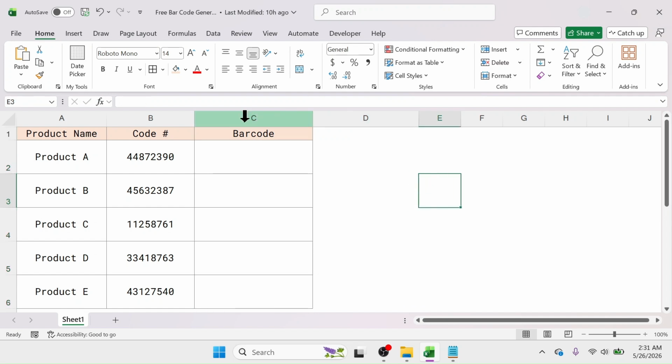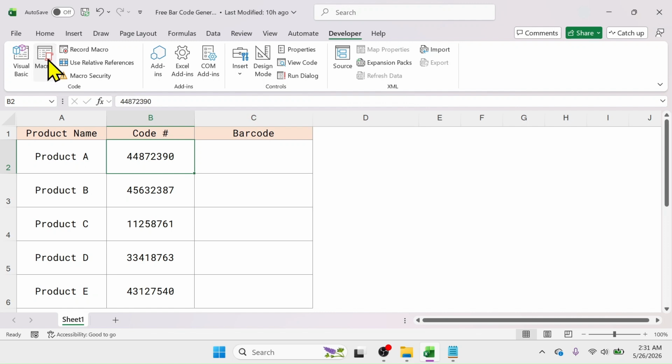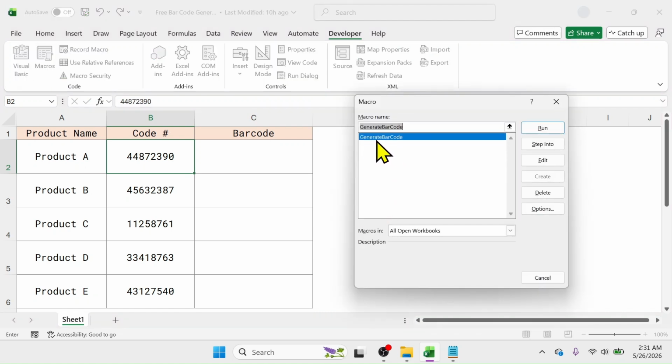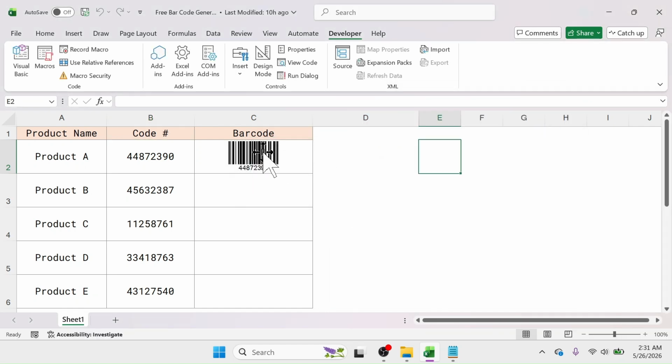For this, I can click on this code number, then click on the developer tab, click on macros. Here you can see this generate barcode macro. Select the macro, then run this. Here you can see the barcode is generated.